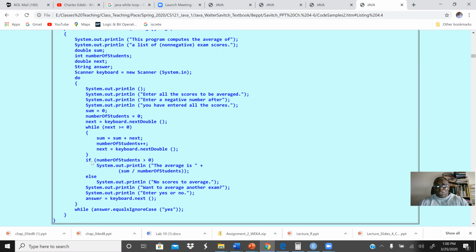Then we check: if the number of students is greater than 0, then we find the average. The average will be the sum divided by the number of students, the average score. Otherwise, no score to average. So we have an if else here. If this is true, we get the average. If it's else, there's no score to average, which means we didn't enter any score. Then the system asks about the average of another exam.